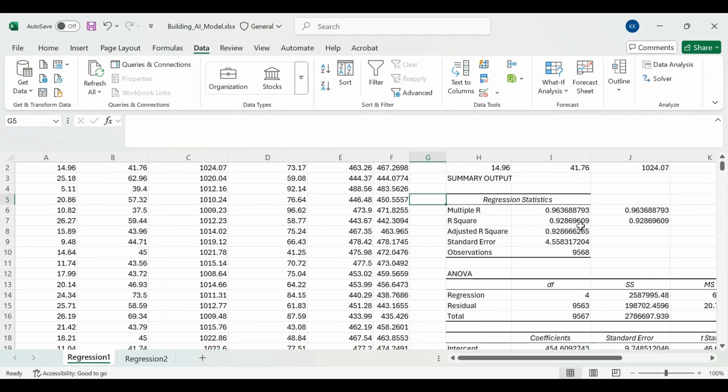If I go down, these are the regression statistics, which have multiple R, which is 0.96 something, and this is R square, which is 0.92. I also have adjusted R square, standard error, and observations. There are a total of 9,568 observations.